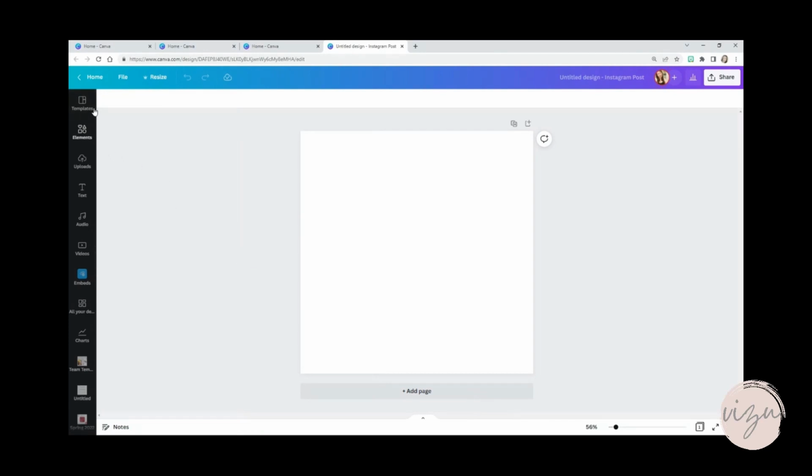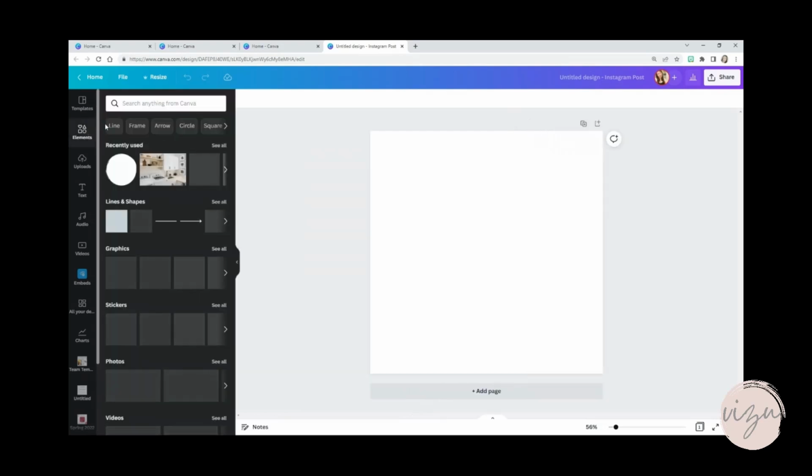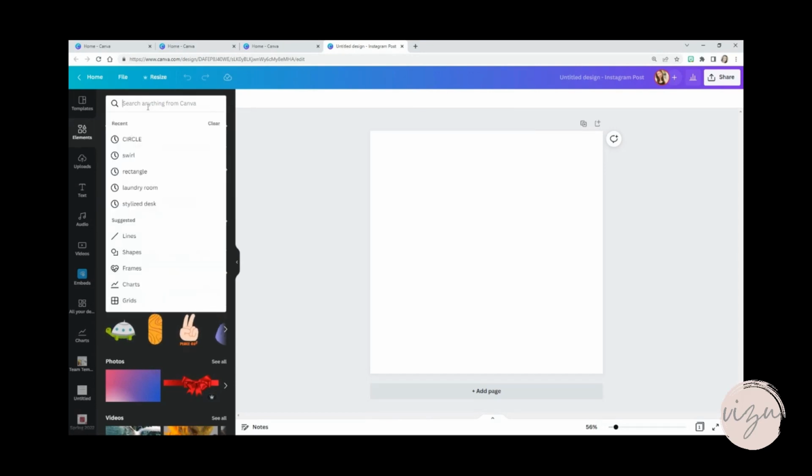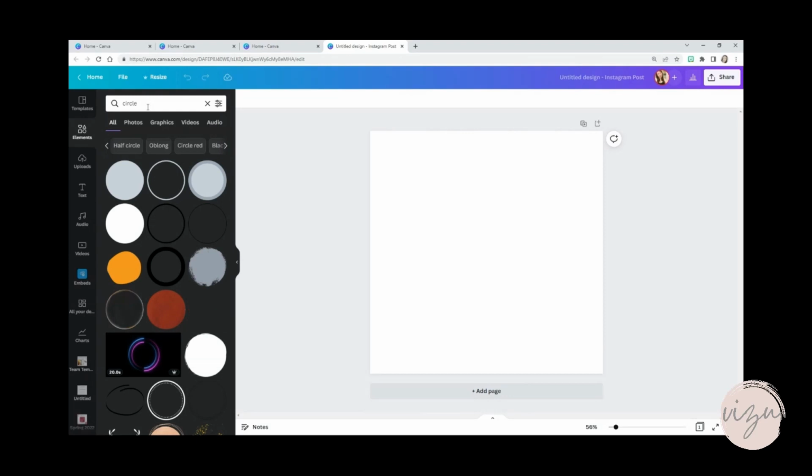So along the left-hand side here, we have templates, lots to choose from. Again, not the topic of today's conversation, but lots that you can explore there that makes your job really, really easy. Now, we also have different elements. Within elements, there's lines, frames, arrows, circles, different shapes. There's stickers, there's graphics, there's photos, whatever. You can search anything. I always use the search feature myself. Always, always, always. So for example, since we're in here, let's just pick a circle. I just type in the word circle, and a whole bunch of choices come up, and I can pick which one is calling my name.